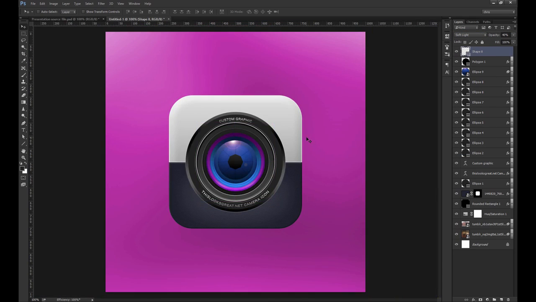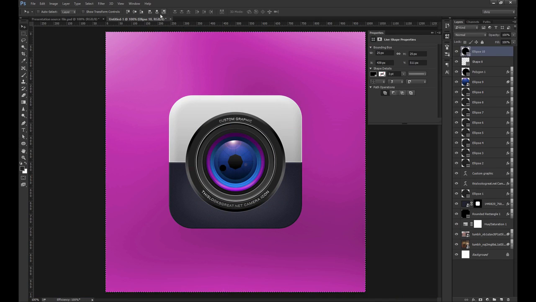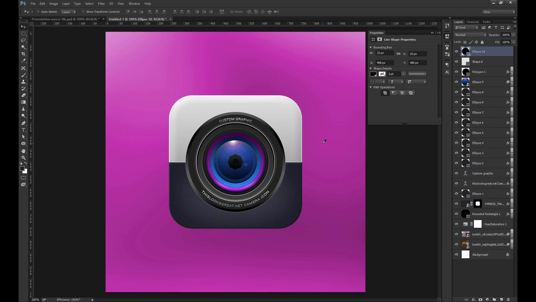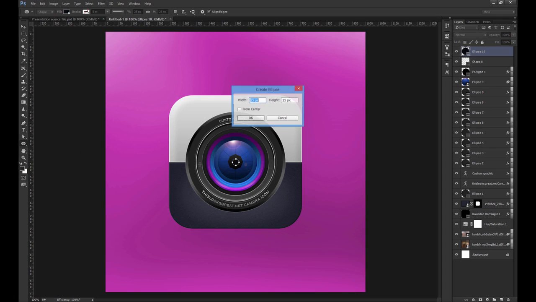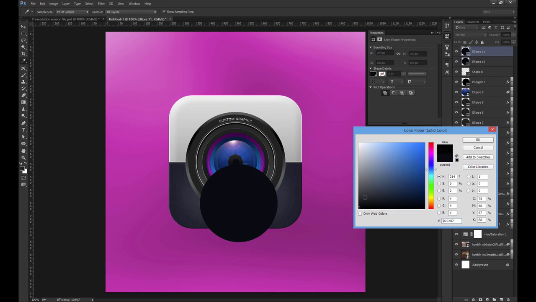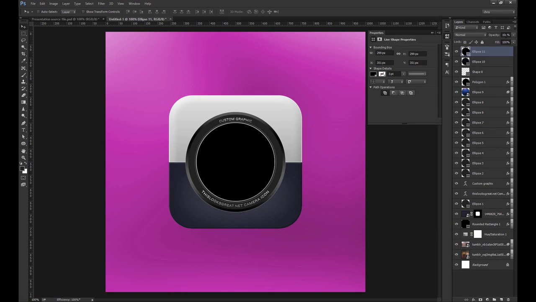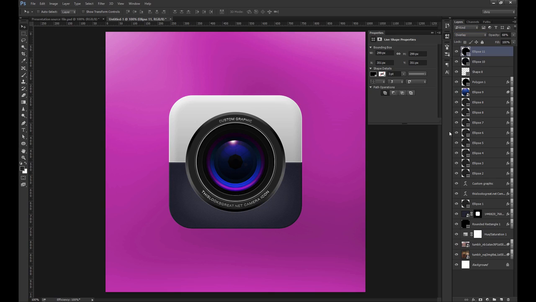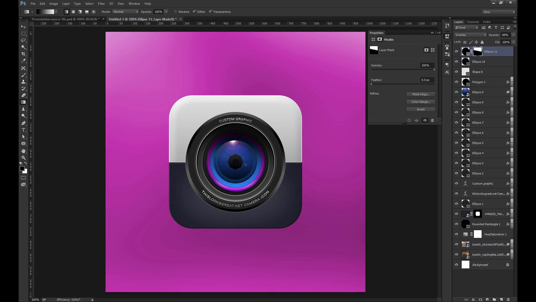Finish up this area by adding a 25 pixel circle with a color of 090C10. Step 4. The finishing touches. Create a 299 by 299 pixel black circle. Lower the opacity to 68%, change the blending mode to overlay and add a layer mask. Swipe a few times until you get a similar result.